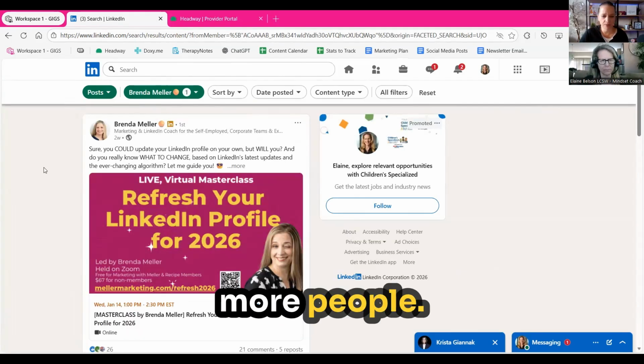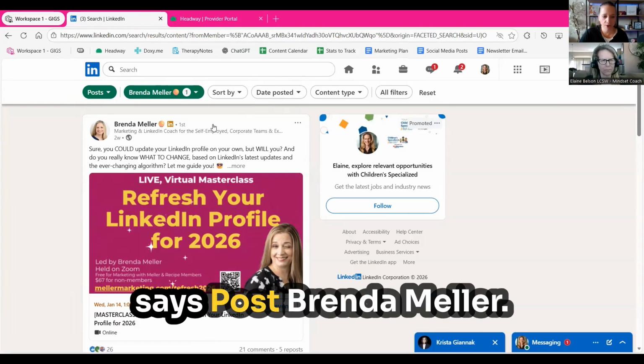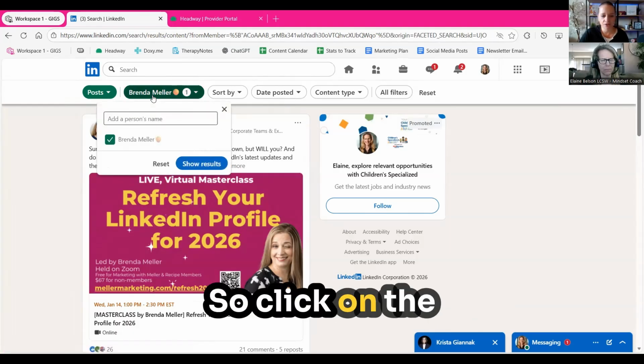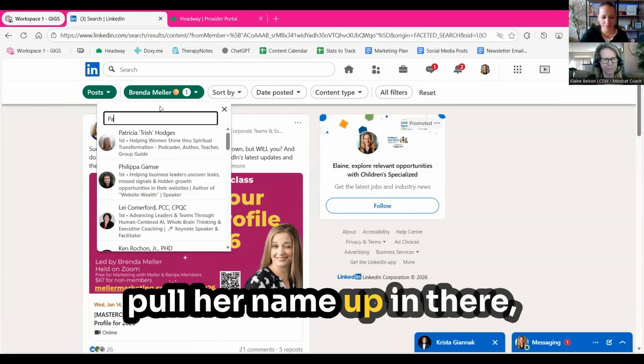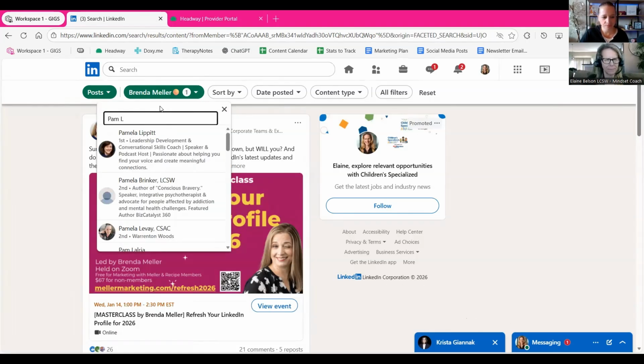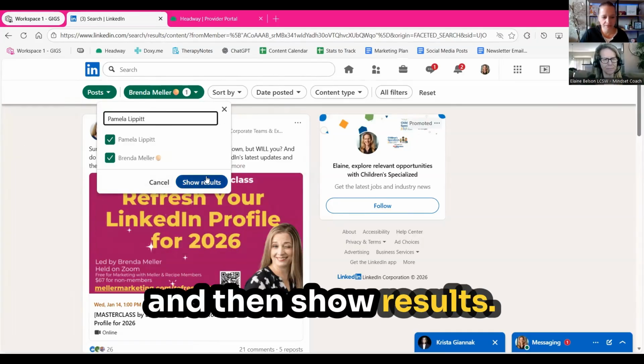Let's add in two more people. So let's go under where it says Brenda Meller now. It doesn't say from member anymore. It says post Brenda Meller. So click on the drop down and let's type in Pam Lippett. I know she's posting regularly, so I'm going to pull her name up in there. Click on Pam Lippett and then show results.